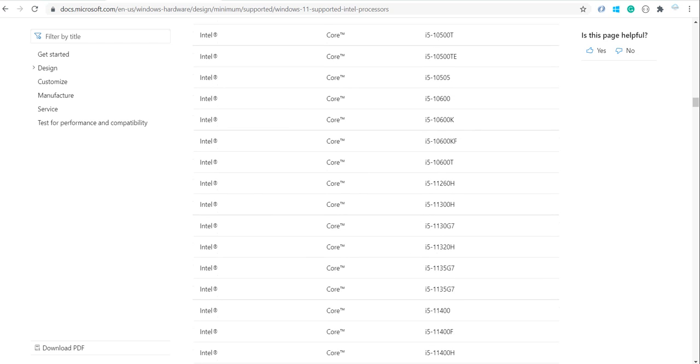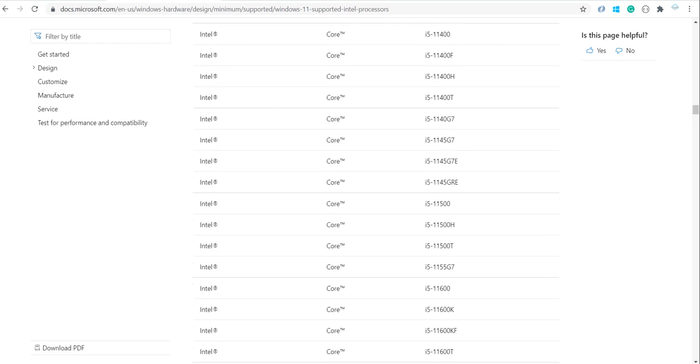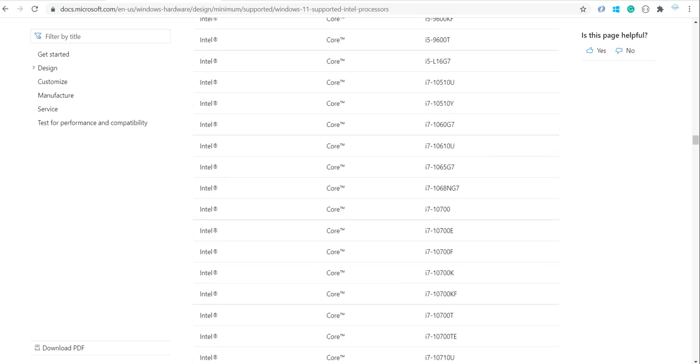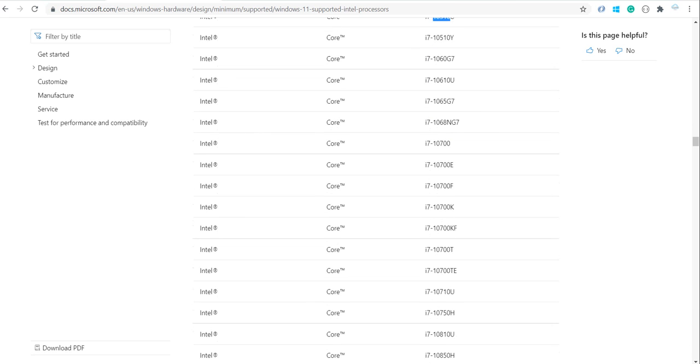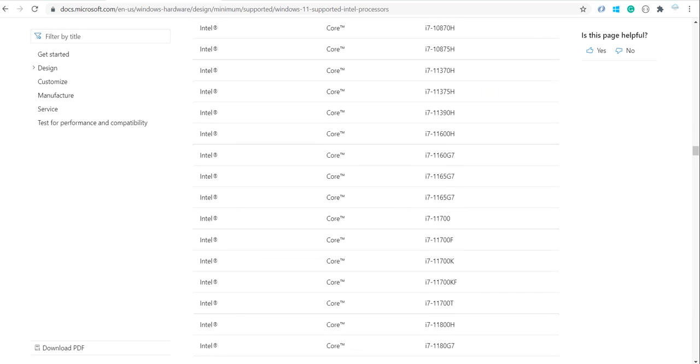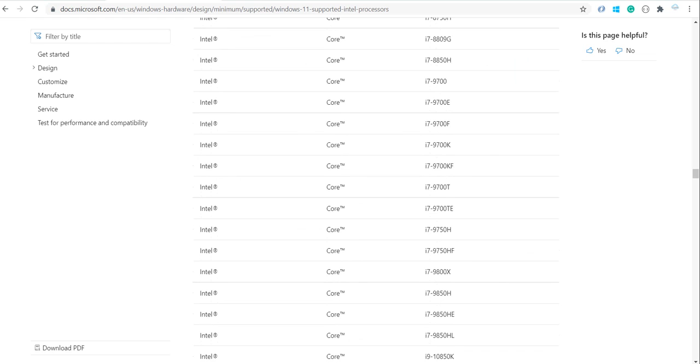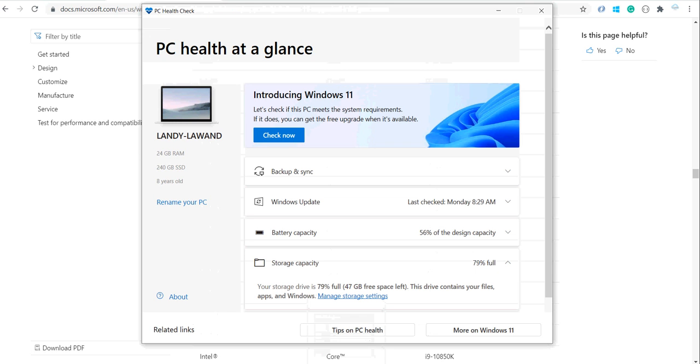So mine is the i7 3470, and if I go all the way down, you can see there's not even a 3 here. Yeah, i7 starts from 10510, yeah, which means 10510. Mine is 3470, so it's not listed, which means it won't be supported. Okay, and you can see the list here. These are the supported ones. It doesn't mean it won't run, but here's the tool I was referring to earlier.